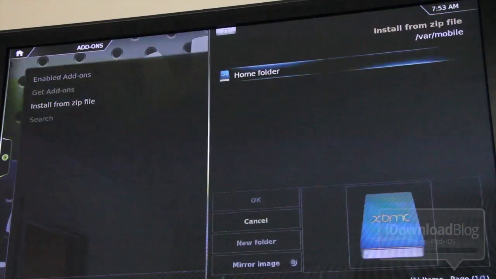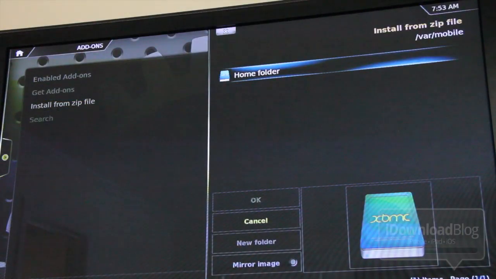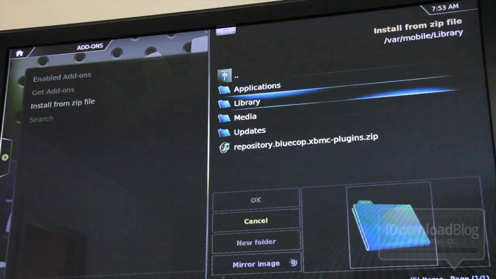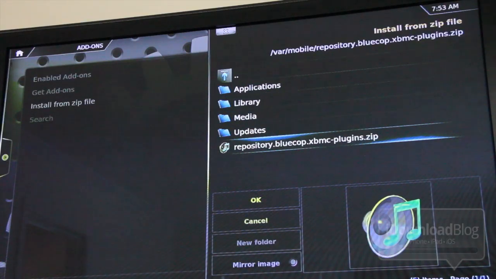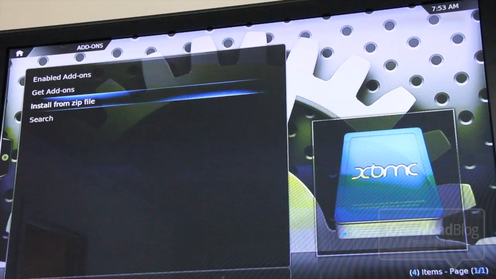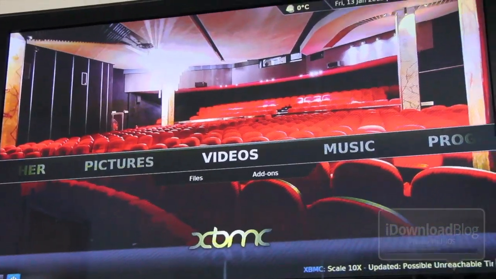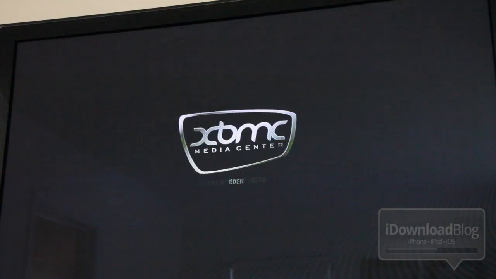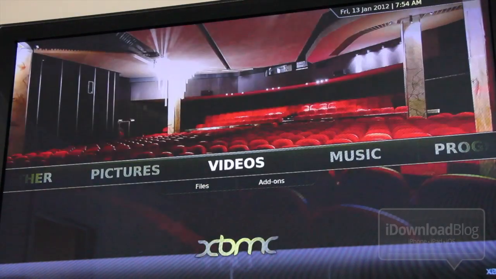So install from zip file, just enter on the home folder, and you should see the file that we just sent over via SSH. So select that, and then in the bottom right hand corner you'll see add-on repository, add-on enabled. That is Blue Cop, by the way. So once the plugin is installed from the zip file, just go ahead and reboot your XBMC instance, just using the little reboot button in the bottom left hand corner.